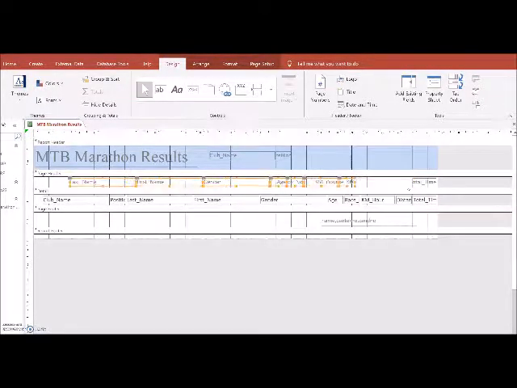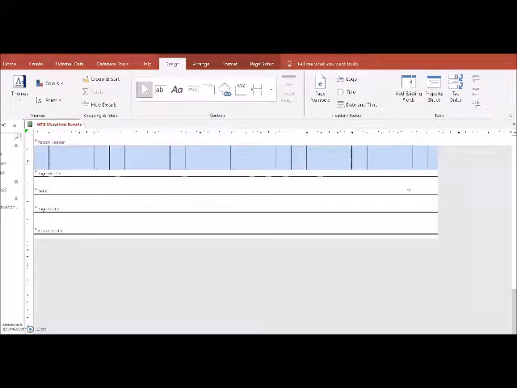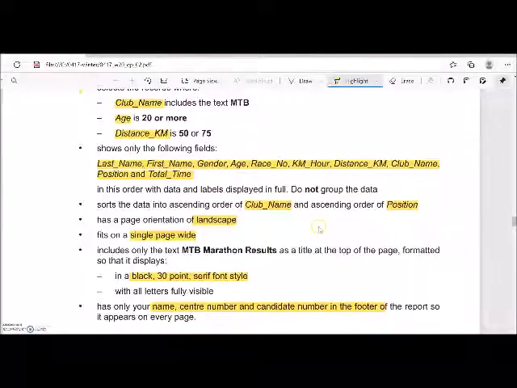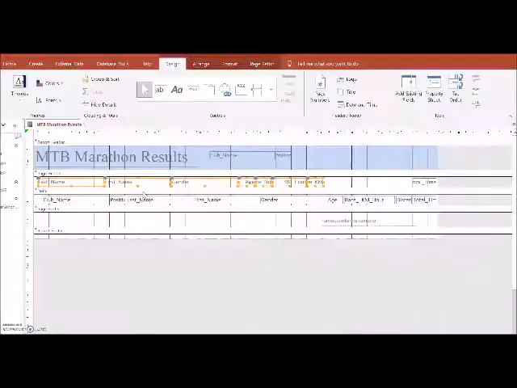Then we will bring club name and position just before total time. So let's cross check again. After distance km is club name, position, and then we have total time. So I'm going to bring this down over here.